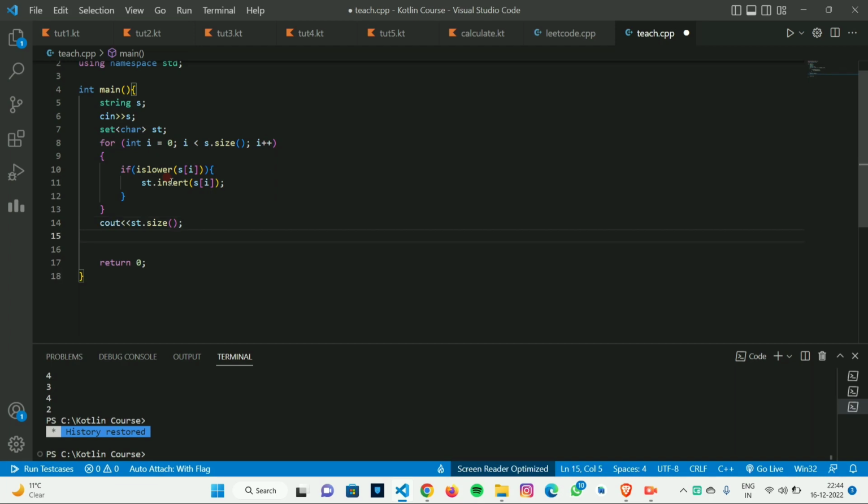Now how does it actually work? Let's say the set is like this: A, B, C, then A and B. Then the set will contain only A, B and C. And finally we return the size of the set, that is 3. And the number of distinct characters here is also 3.